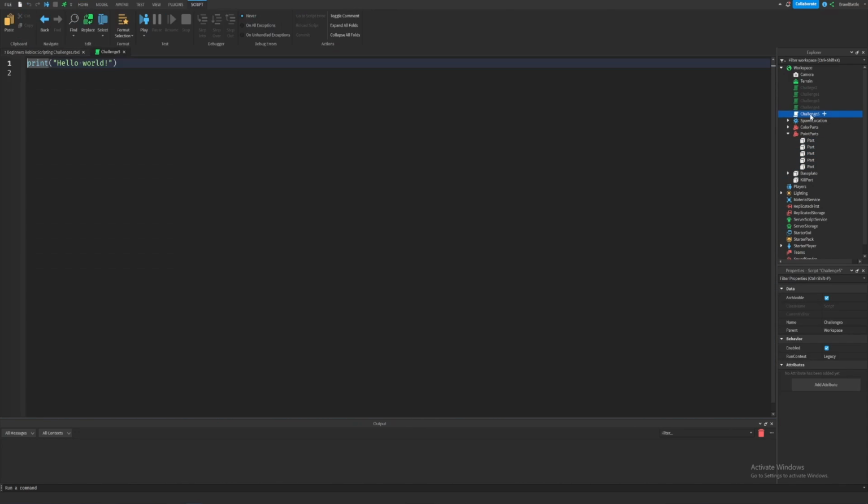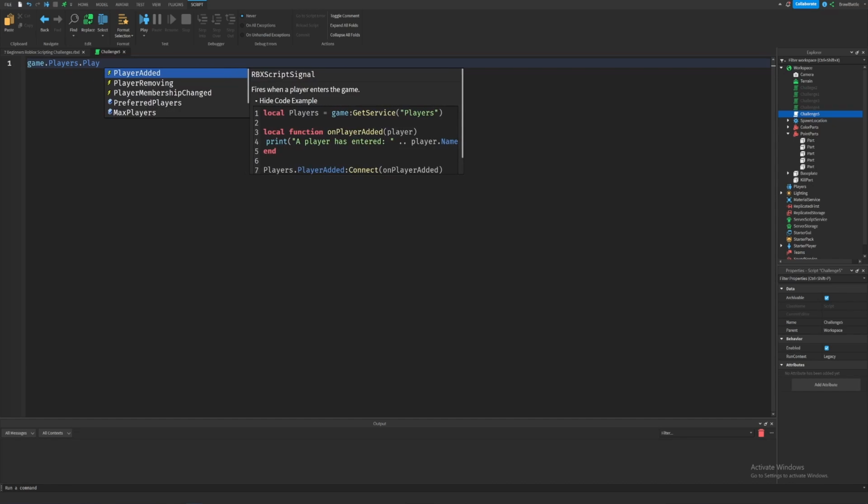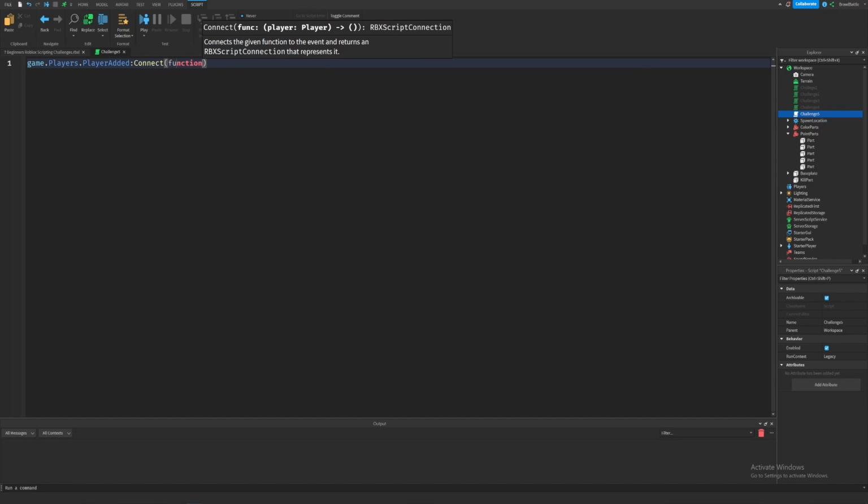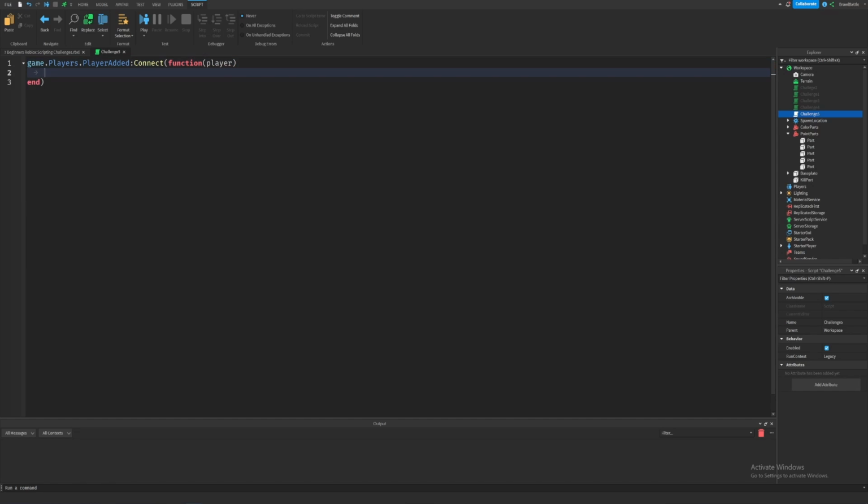Let's create a new script and let's delete our code here. Okay, so first we're going to create our points leader stat for every player that joins the game. So we're going to say game.Players.PlayerAdded:Connect(function, and then we're going to pass in a player as an argument. Then we're going to create a new leader stat by saying local leaderstats equals Instance.new, and then we're going to say Folder. And then we're going to put the leaderstats folder into the player itself by changing its Parent property to the player.